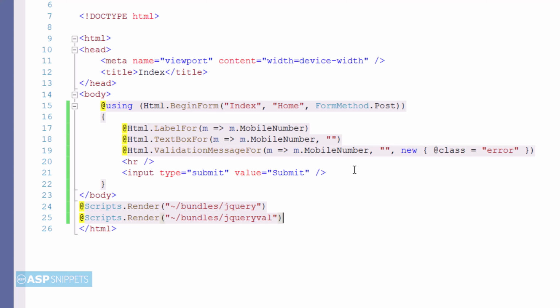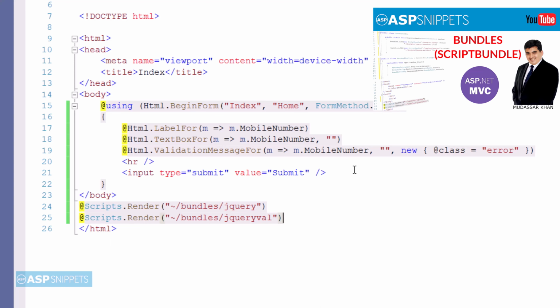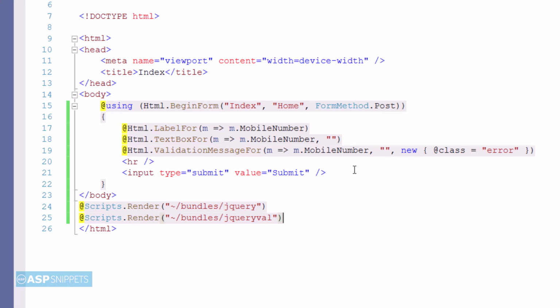For this particular project I have already created the bundles, and if you are unaware what a bundle is, you can click on the link on the right hand side of this video. That link will take you to the video where I explained what bundles are, how they are used, and what the purpose of creating bundles is. As you can see, I have added two bundles, jQuery and jQueryVal. The first one is for the jQuery libraries, while the second one is for the validation libraries.